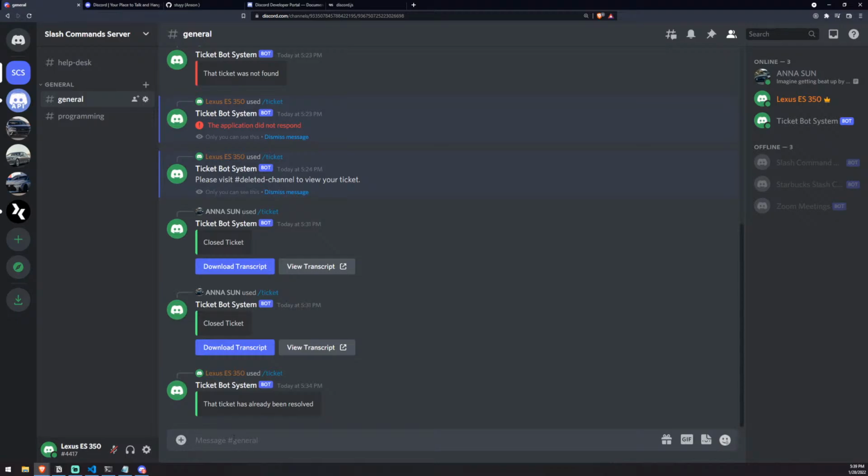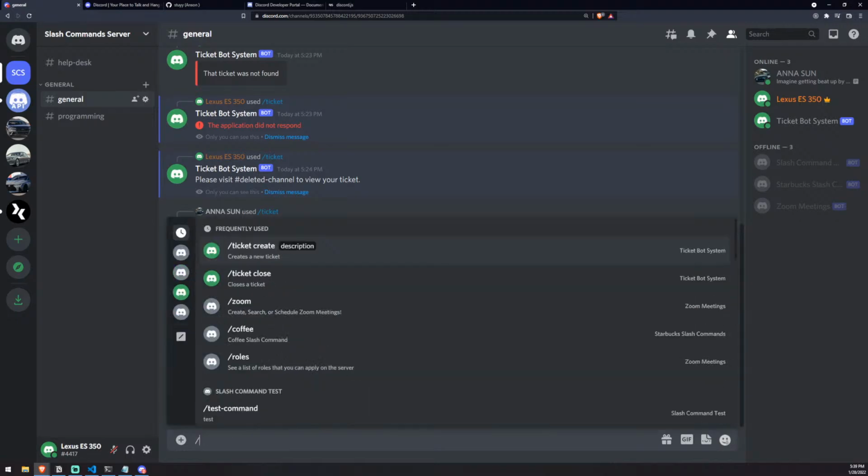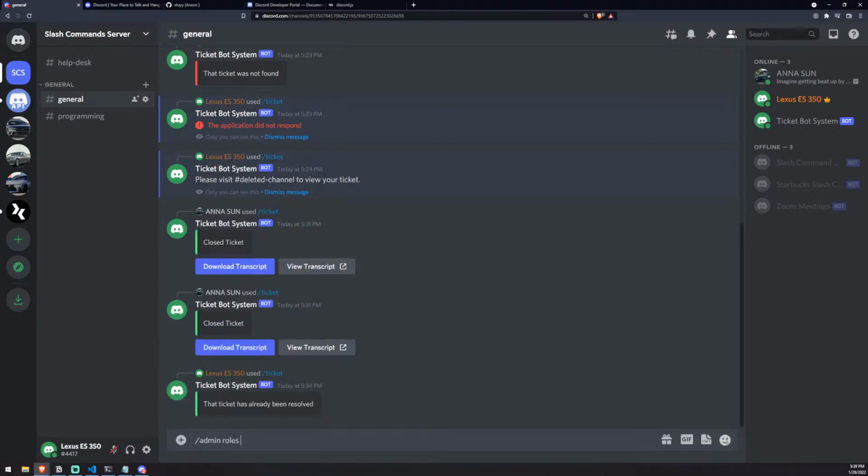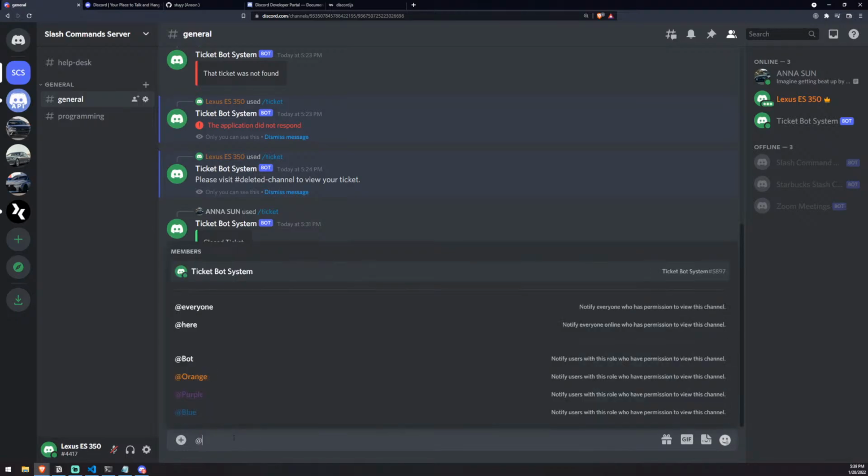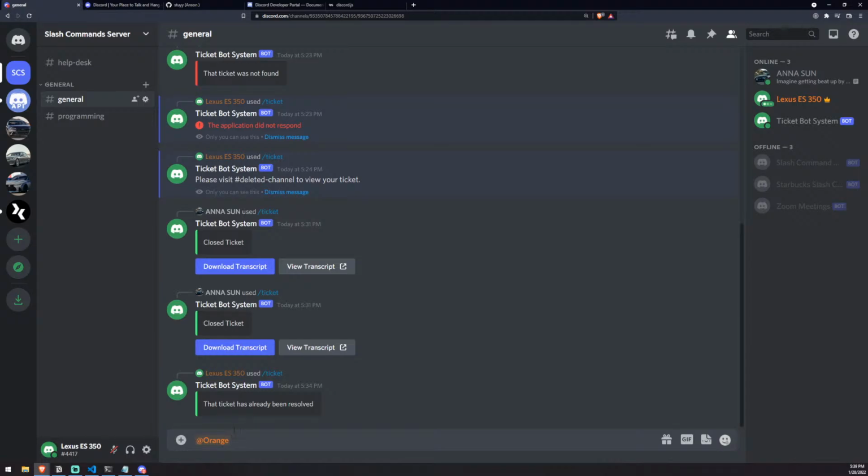The alternative solution is to just create your own custom command. So slash admin roles, and then ping the role. So for example, bot, right? Ping the role orange, and then you handle the interaction. You get the role ID.